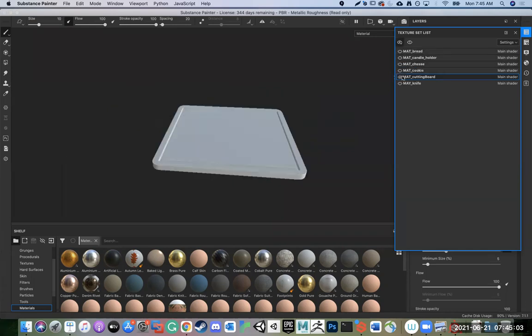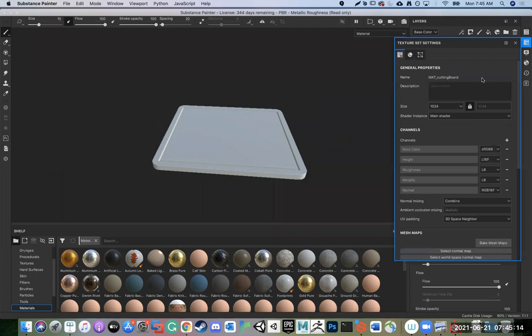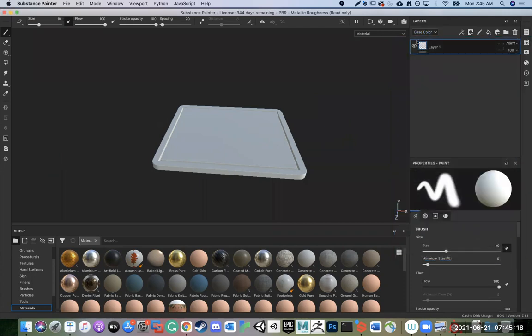Hide all. They had more options here before. Okay, there's the solo button. First thing I mentioned, we're going to bake some textures. Actually, let's bring everything back.